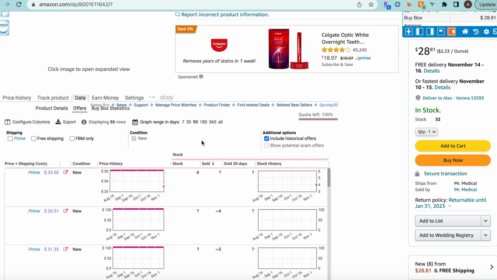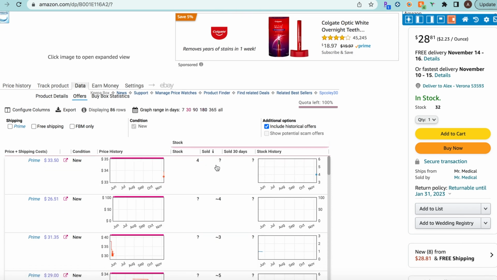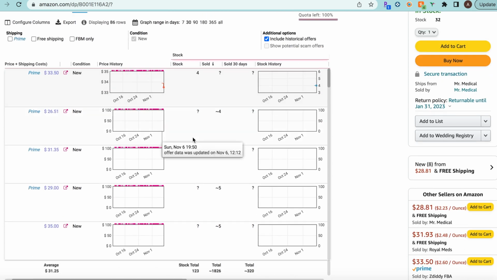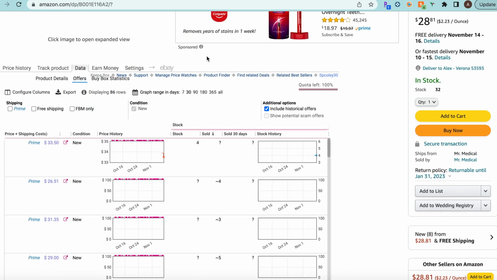Looks like we're set to the last 90 days. We can go 180, we can search the last 30 days. It basically is just showing what they have in stock, what their average price was in this range. And all these things are just going to help contribute to making a better buying decision.